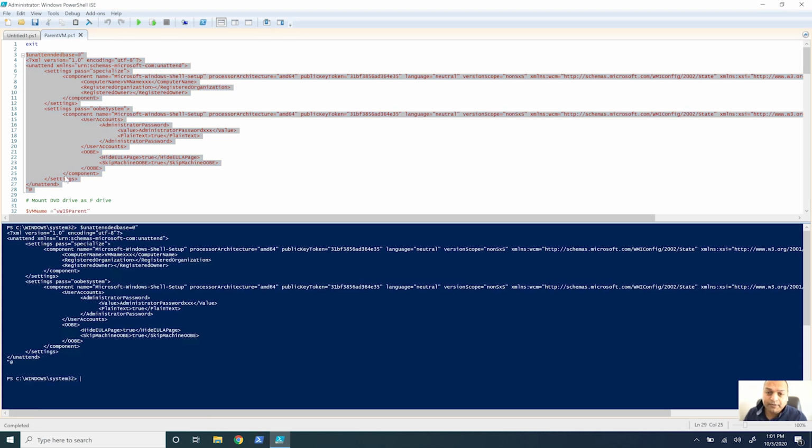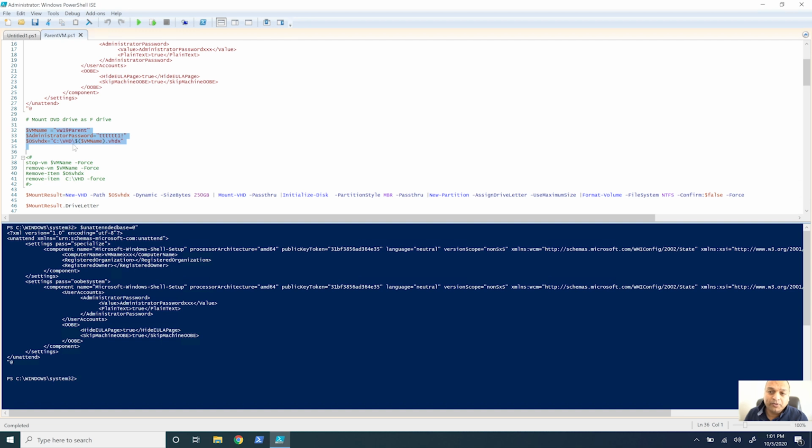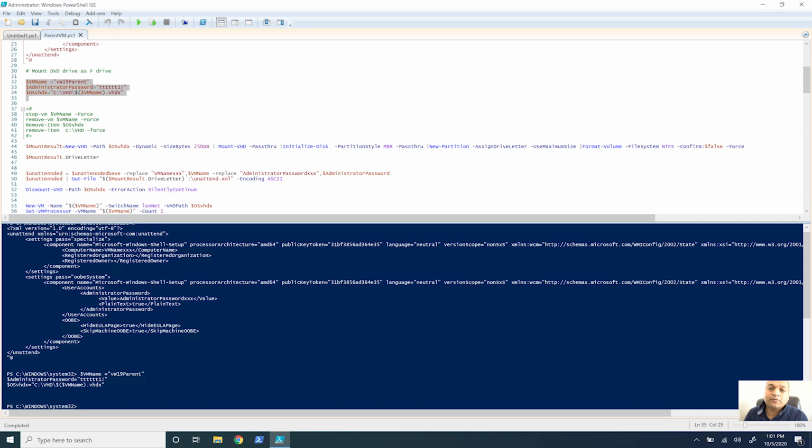So the first VM we are creating is the Windows 19 parent VM. This is our password, and this should be the VM name. Whatever the VM name, we want the VHDX to be created with that. See, VHD is the folder we created before as a standard. So I ran the selection, and it has populated the variable. The first thing we do is mount the VHD.